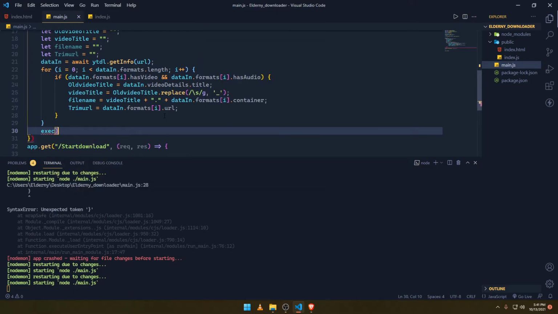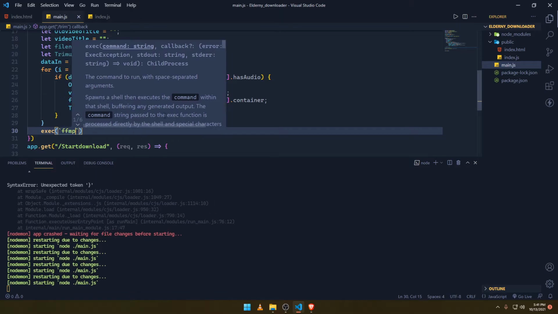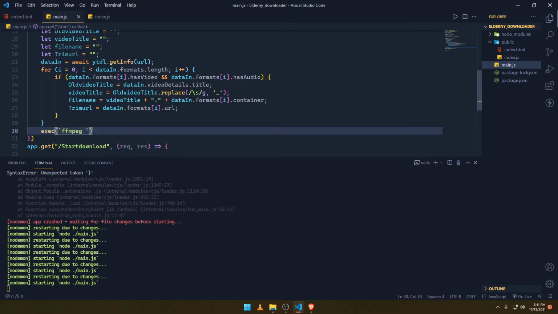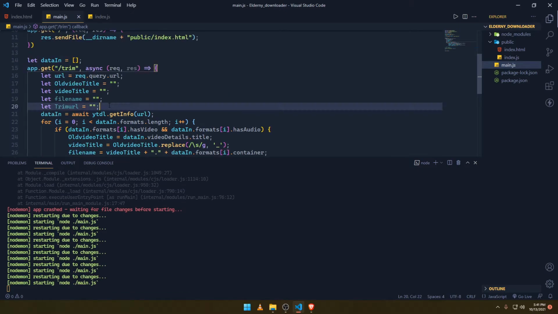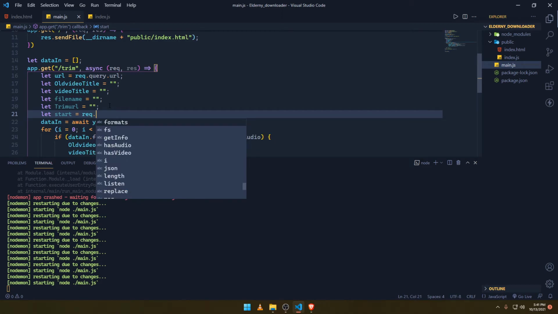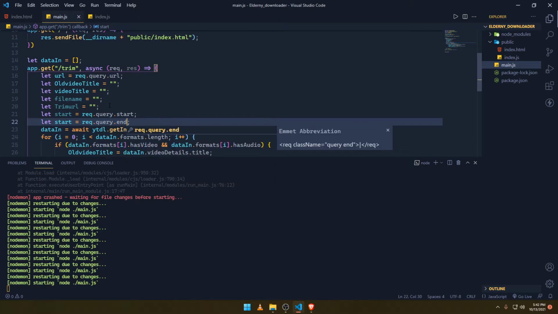Once we exit the for loop, we're actually going to start the thing using exec, that means the command line, cmd actually. So we're going to have an FFmpeg command. We don't need to add any module like fluent-ffmpeg. All you need to do is make sure you have FFmpeg installed on your PC, and if you're hosting this website on your server or anything else, you need to have the buildpack of FFmpeg, which is available anywhere. Now first we're going to mention the start time, and I didn't mention any start time yet. That is equal to request.query.start, and same with the end time.